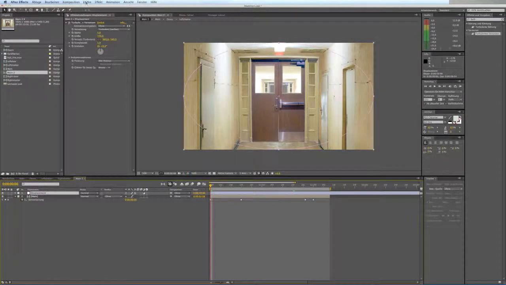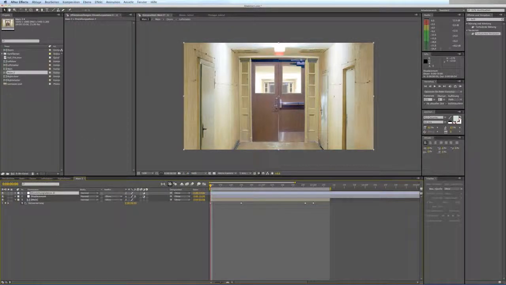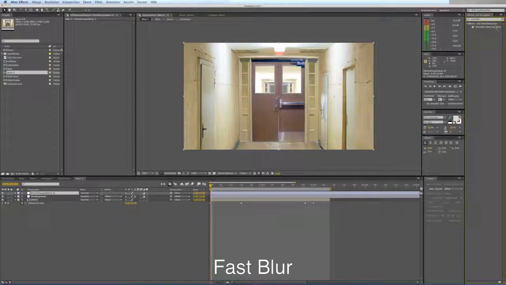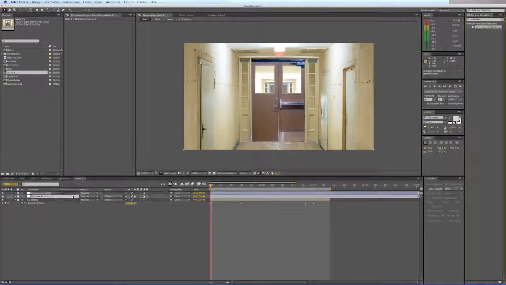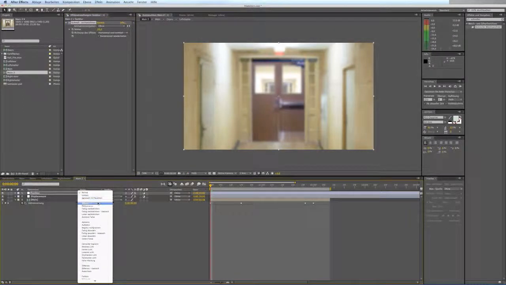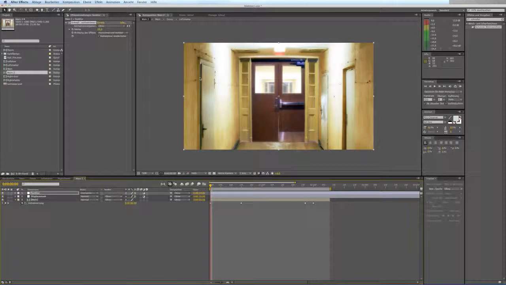First of all, create a new adjustment layer and select the fast blur. Put it on the adjustments layer, call it fast blur. Check repeat edge pixels and turn it up about 20. And choose for the blending mode overlay.